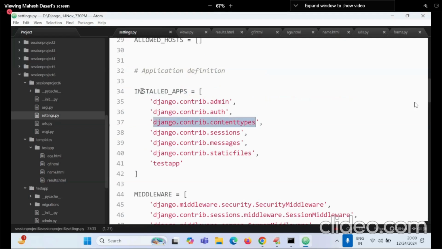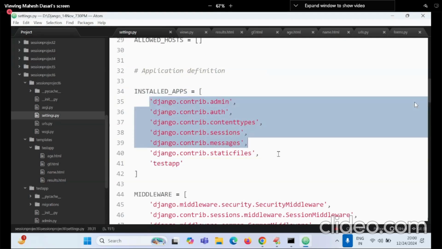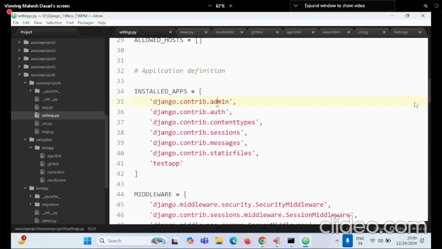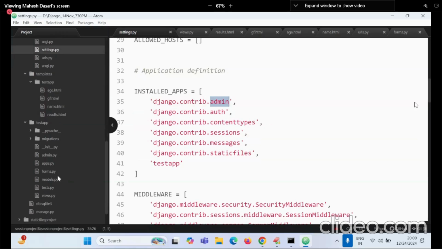Whenever we create a project, we add our test app to installed apps. These are predefined apps already. In these apps, again, these are all common: admin apps, forms, models, test views, all are available there.